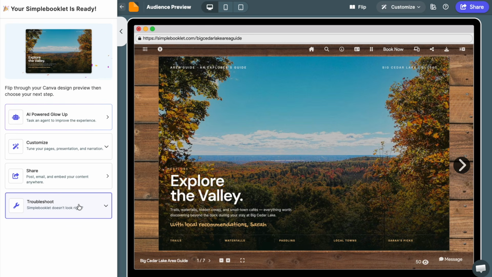If you're seeing blurry images, broken fonts, or layout problems, click Troubleshoot, then select Rebuild your Simplebooklet. Simplebooklet will reconvert your file and return you to preview mode so you can check the result.